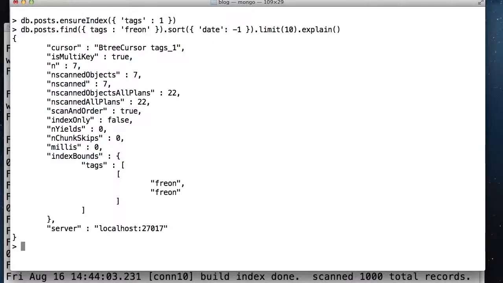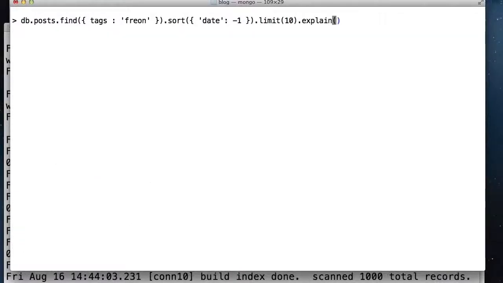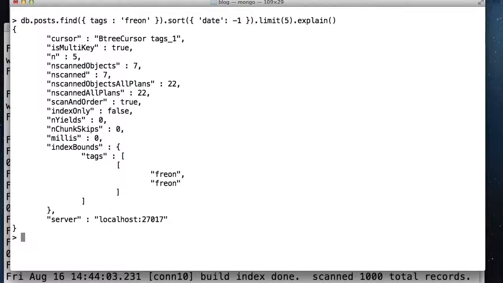So I was mentioning before that we should include the date in the index, and the reason for that isn't clear here. In this case, we only returned 7 documents, and there are only 7 documents with the tag of Freon in our whole collection. So it didn't really matter that it wasn't sorted because we only returned those documents and we were able to just get the full result set and then sort it and then return it back. So I want to show the issue here by limiting to something less than 7. So let's run the same query but limit to 5 and then call .explain.